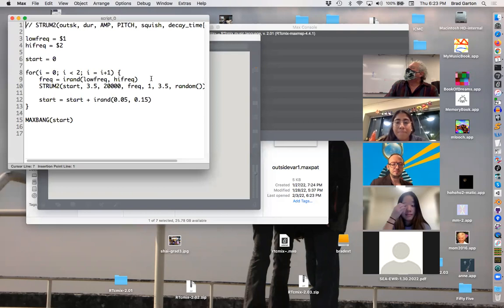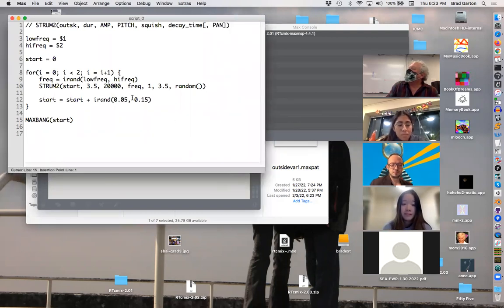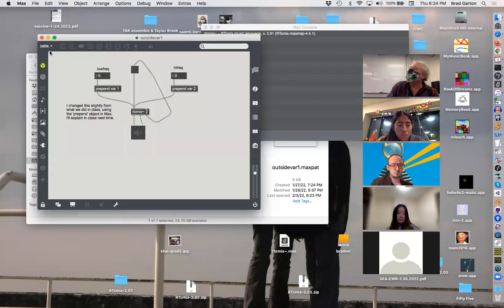Now, this is the one where we set the low frequency and the high frequency constraints of our random number thing from outside variables. And those outside variables are $1 and $2. So when this script executes, it looks at what the current value of those variables are. Before, I had that weird message box, but I think this makes more sense. When I set a number here, this prepend is going to add var1 to the front of that number.